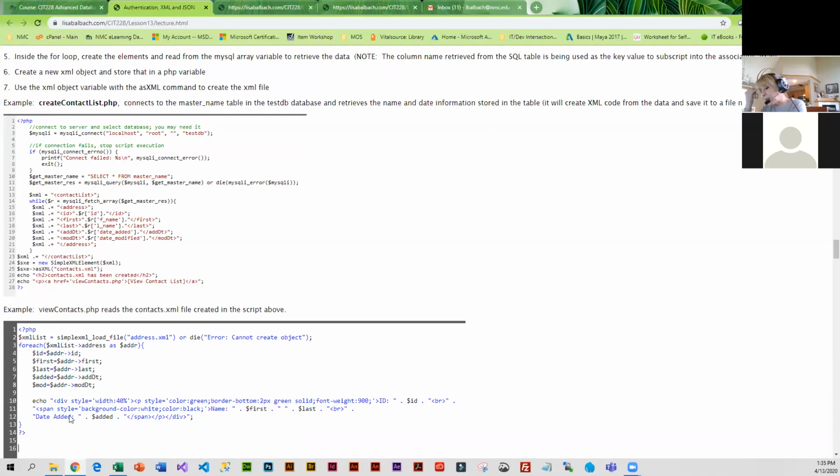In your final project, you will either need to do this, or you're going to have to create a JSON file and access that. Do you guys have any questions about the XML process?